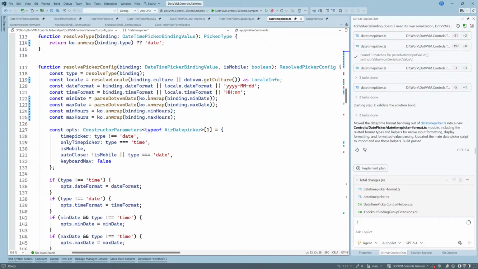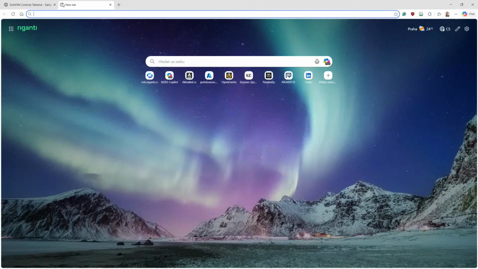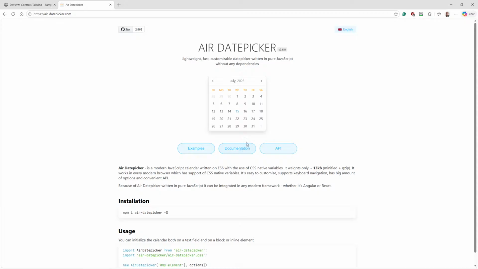Because this time the date format is already specified on the control, otherwise it takes it from the locale or uses the default. It's fine. And it's already for the error date time picker. Yeah, I hope so, because I'm not sure about that, because this default is a .NET format string, not an error date picker format string. Well, we can take a look at the documentation.